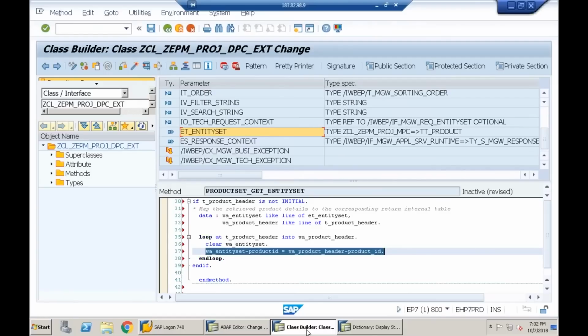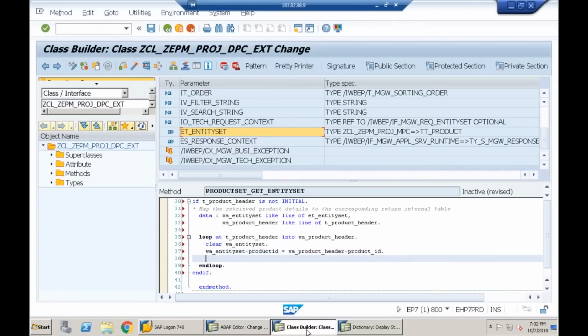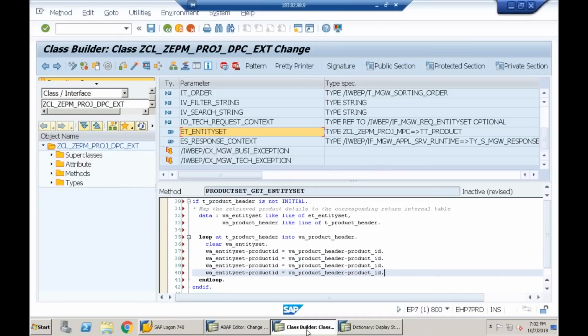Repeat this process for all the 5 fields. The next field in my entity is what? Type code. Here it is type_code. I cannot say move corresponding also because the field names are not the same. Okay, type code. Done. Then here it is category.